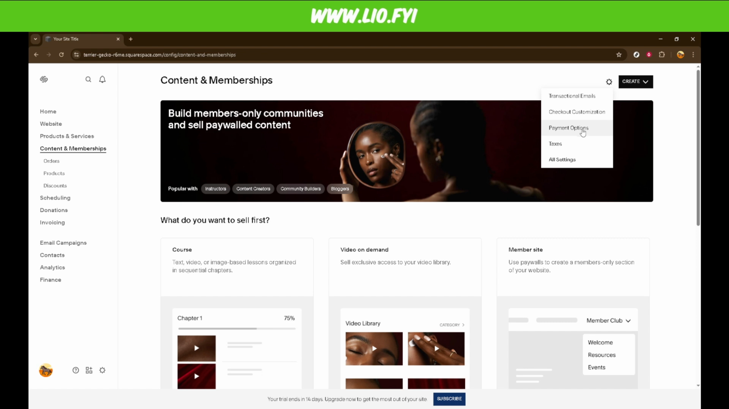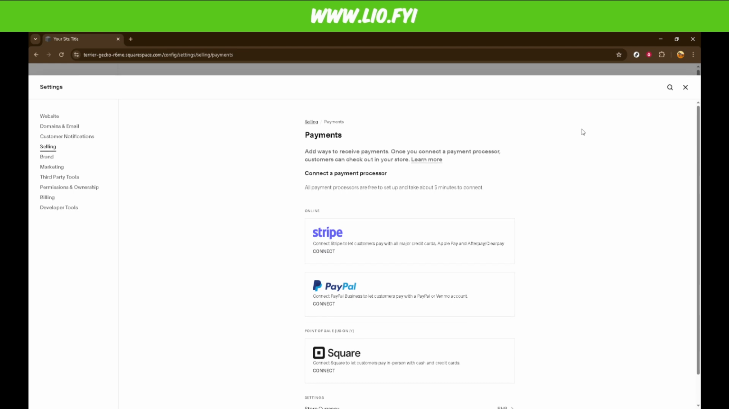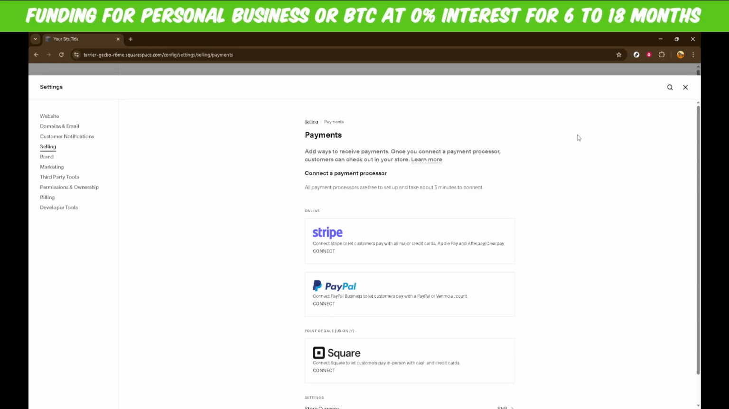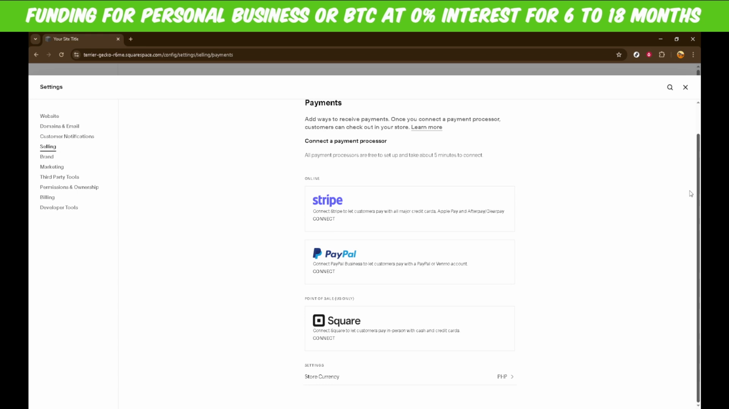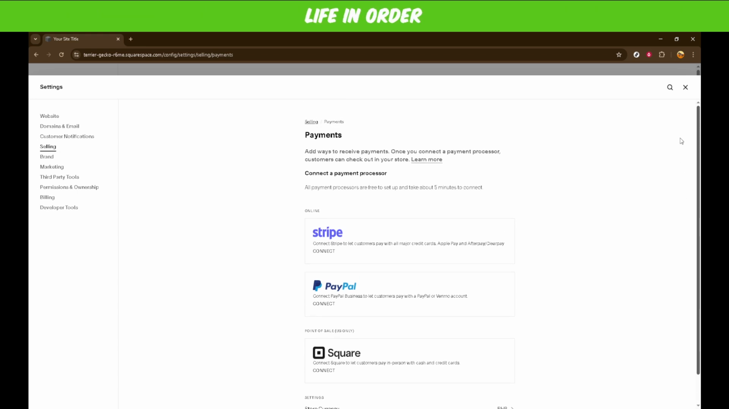Now that you're in the correct area, locate and click on the Payment Options menu. In this section, you manage all payment settings, including third-party integrations like Stripe. The Payment Options page is integral to helping you set up how customers will pay you and ensuring the process aligns with your business model.